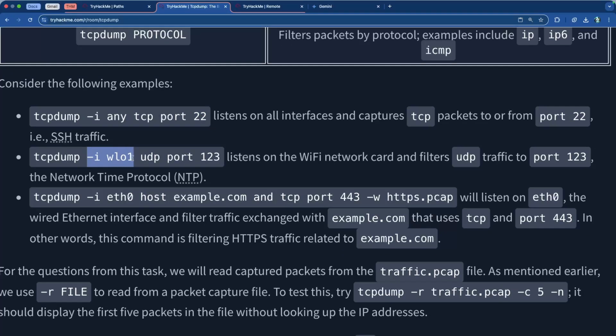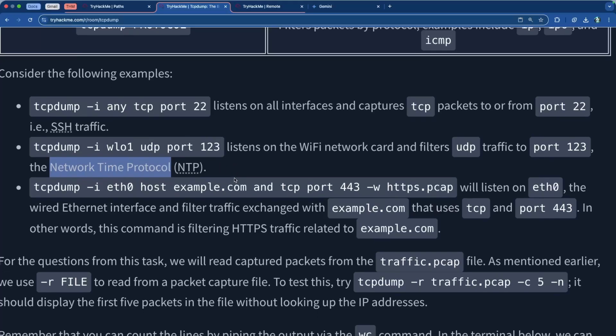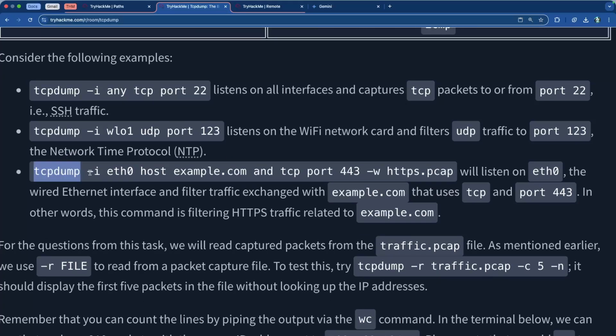And then I want to see everything that is on the wlo interface. I want it to be a UDP protocol, and I want it to be on port 123, which is the NTP port, so the Network Time Protocol. And I think that actually just gives you the date and time kind of a thing. Then we have TCP.